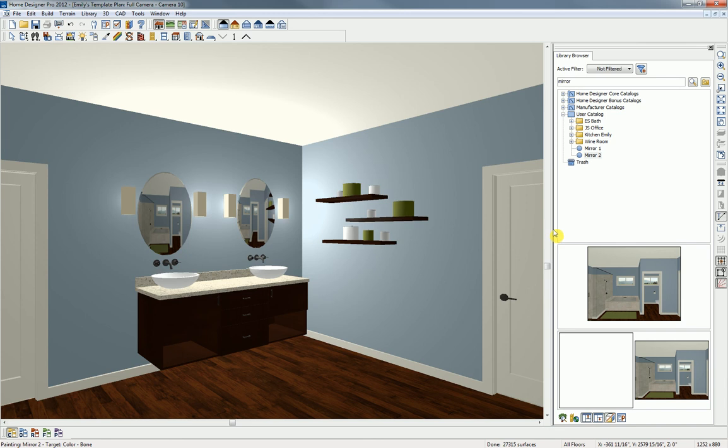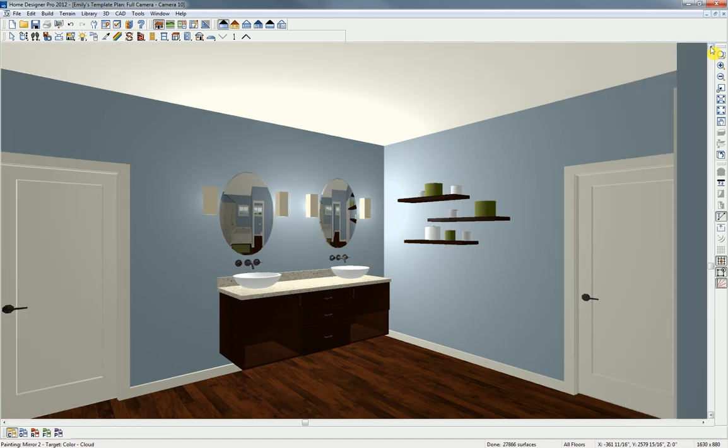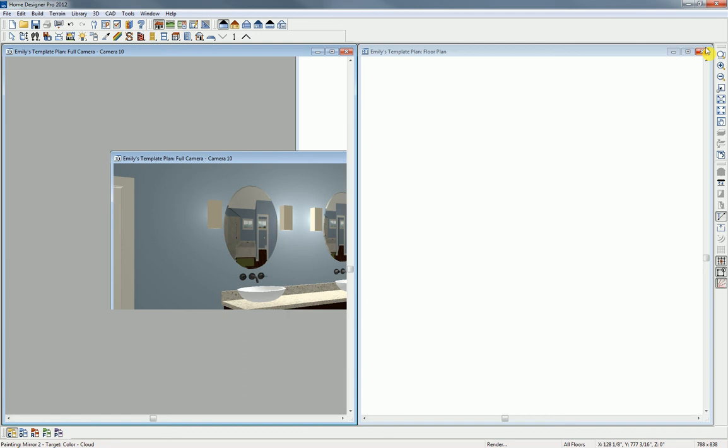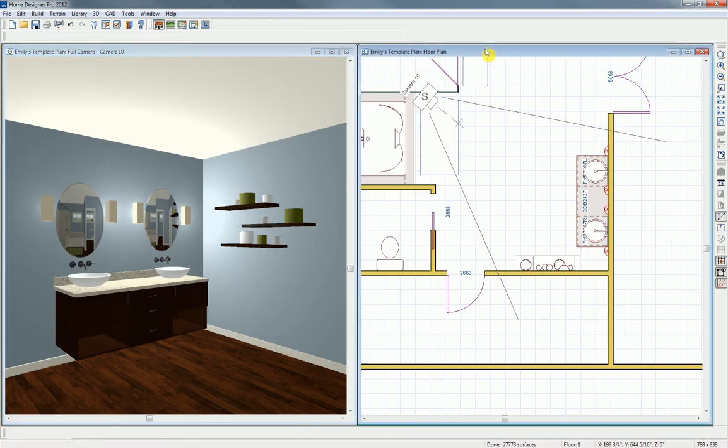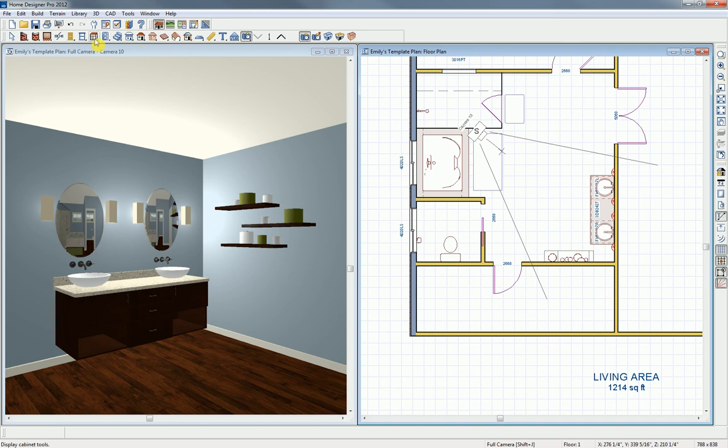So I'd like to touch on a little bit more about lighting. I know we went over it just a bit, but let me close this library and open up two of our views and place a little bit of recess lighting in here. So across the top, you'll see our electrical tools, and this will include all of your outlet options. So you can do outlets, you can do all of your lighting, switch, connect electrical.